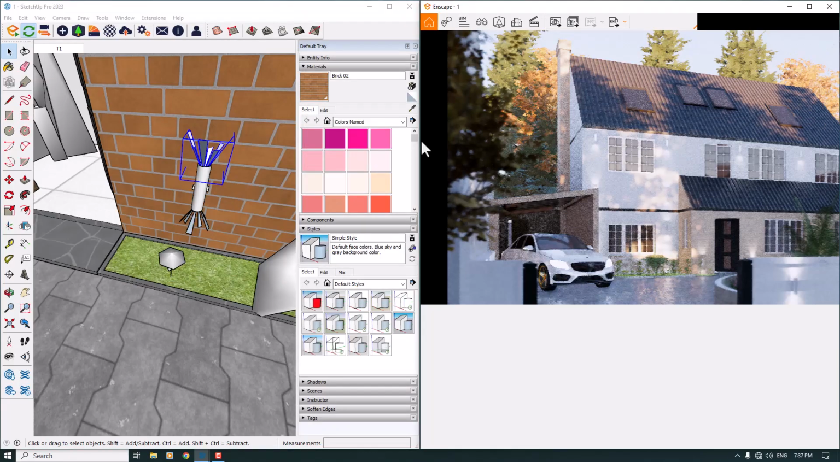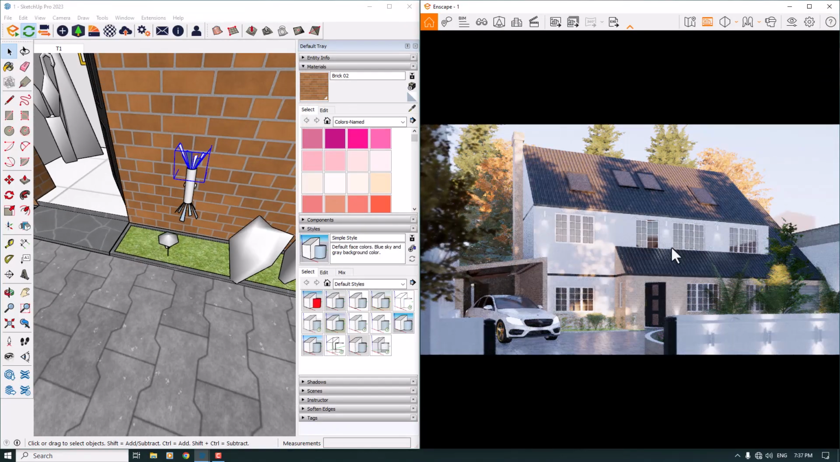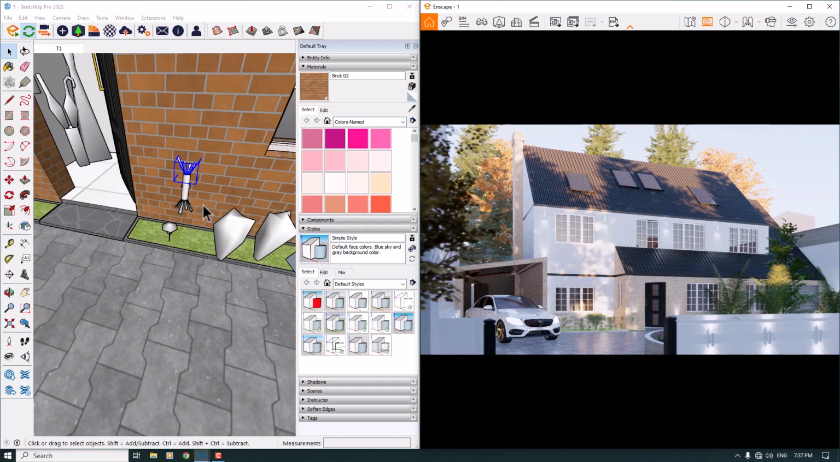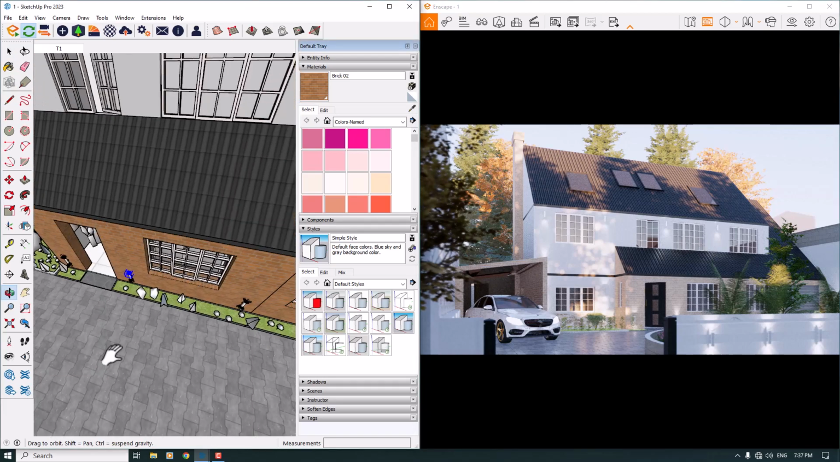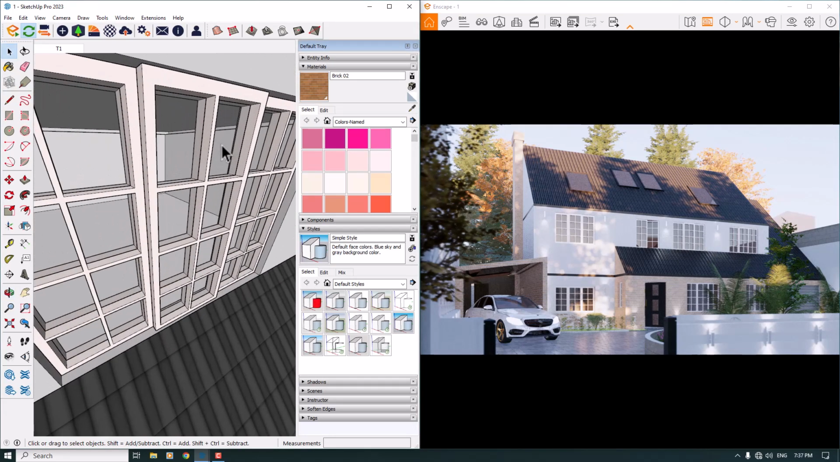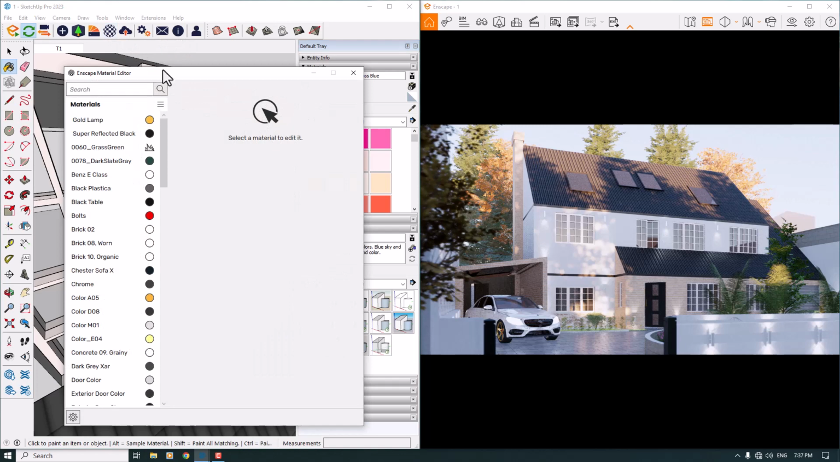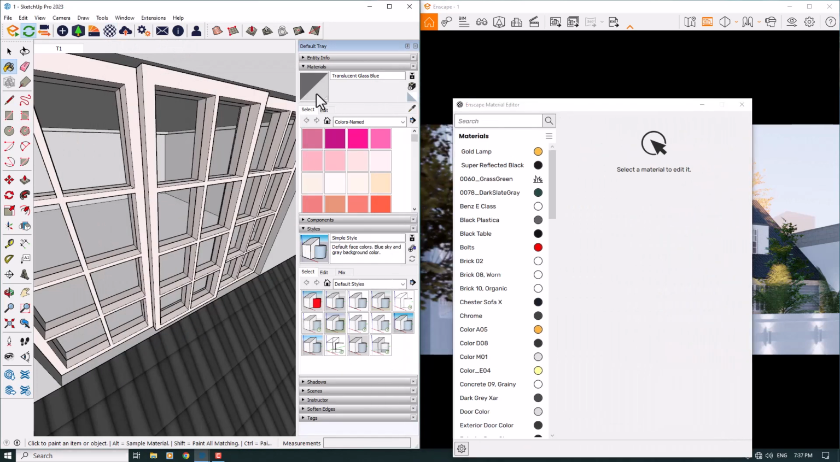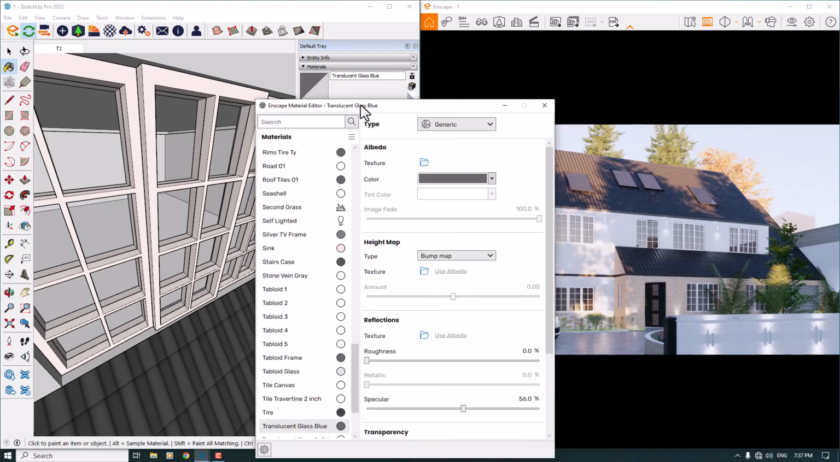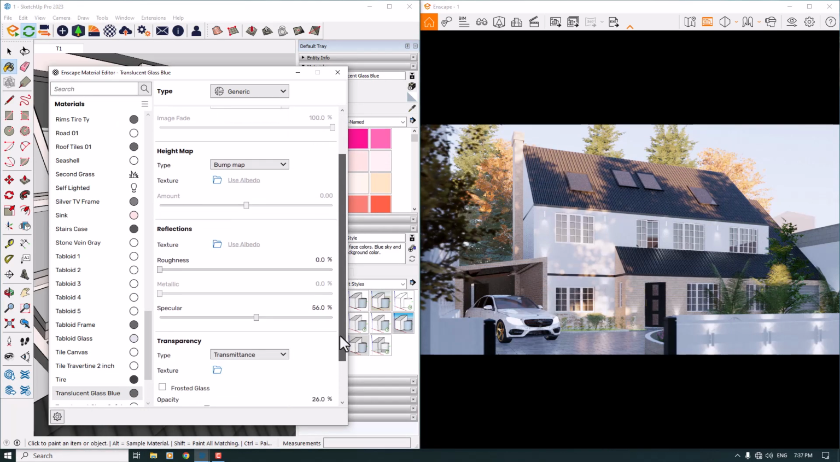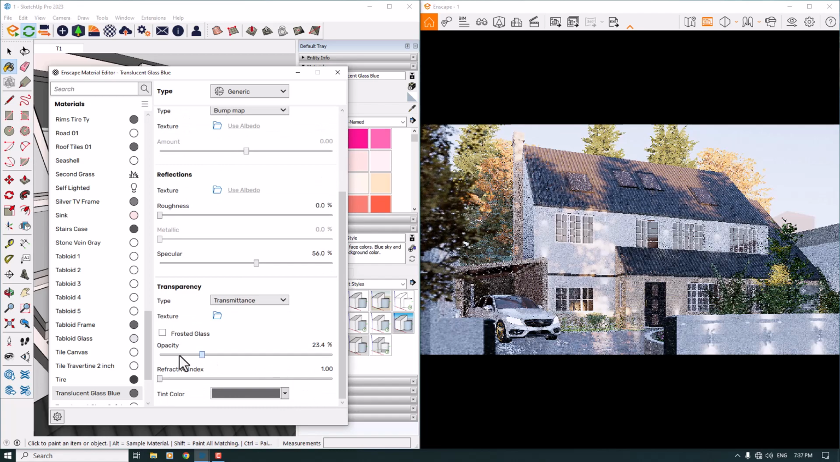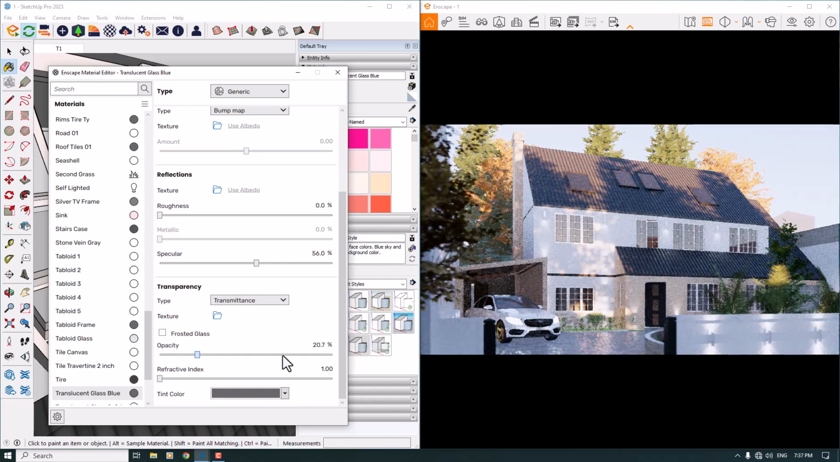So the only thing that we have in here is related to these glasses. If I want to tell the truth, I really don't enjoy these types of glasses. So I'm going to click on it, translucent glass blue. So I'm going to click on the Enscape material editor. Another time I'm going to pick it up. And in this place, I'm going to play with these options in here to see what will happen.